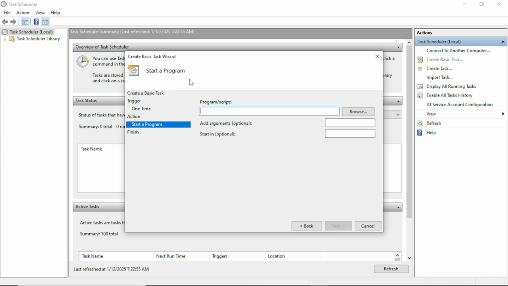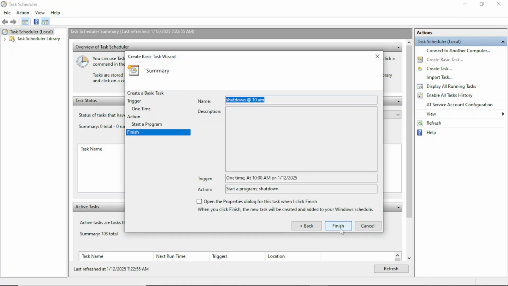And you can see here in this page, on this program script here, just come here and type shutdown. And on this add argument here, you can leave it because it's optional. So after here, just come here and tap on this next again. And right here, you can review the whole thing. You can see I've created a trigger one time at 10 a.m. on this date, and the action is that at 10 a.m. this computer will go off or shut down.